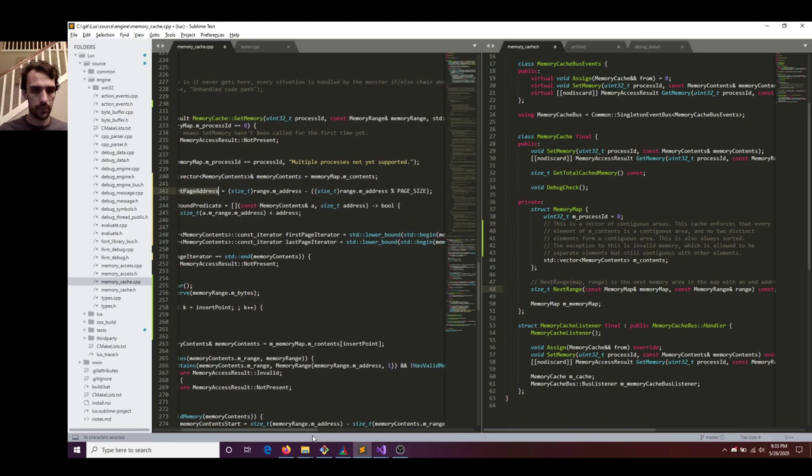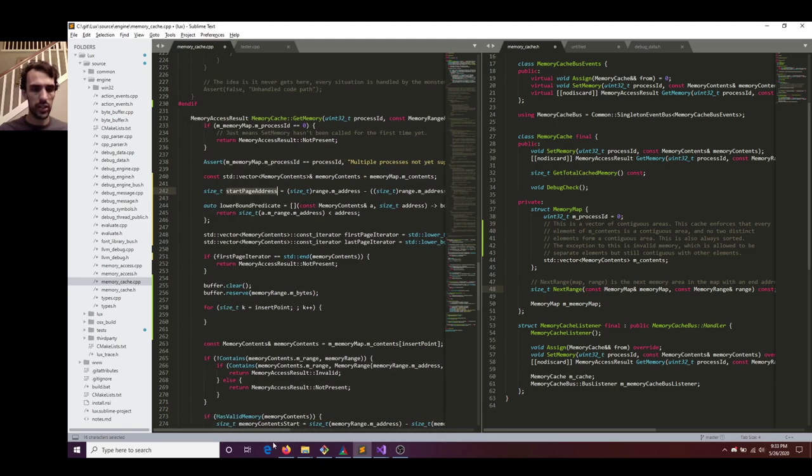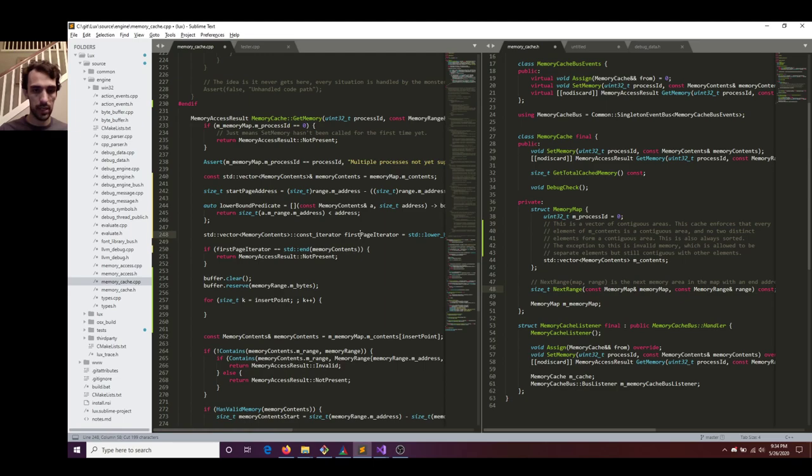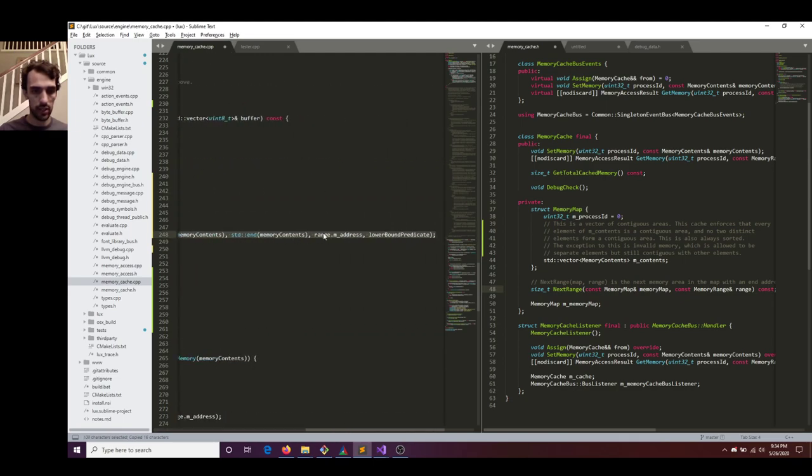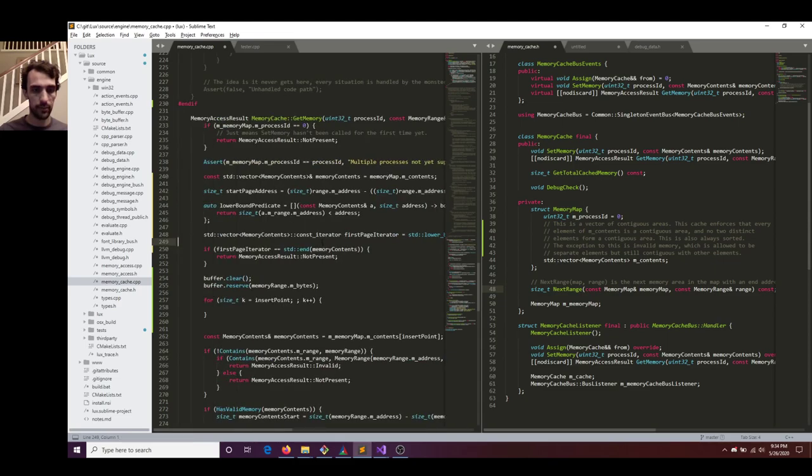Start page address. We get the start page address, and then we have to figure out the index into memory contents of that start page address using std::lower_bound, and then we're going to increment this by one, copying things into the buffer until we get to the end, and then return. So that's what we're going to do. So start page address is this guy. Then we're going to find the first page at the start page address. If it's the end, we return.